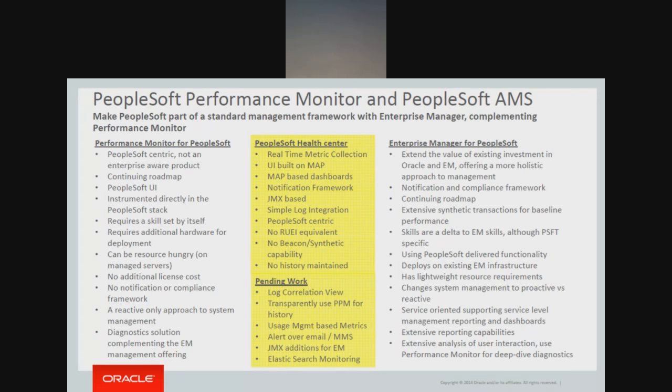Yeah, they're separate user interfaces for each one of them, and the Application Management Suite for PeopleSoft is actually not in PeopleSoft at all. That's part of Enterprise Manager. So that's the old OEM that's been around for a while. And Performance Monitor has been around for a while too. Is the PeopleSoft Health Center new? Yes. Okay, thank you.